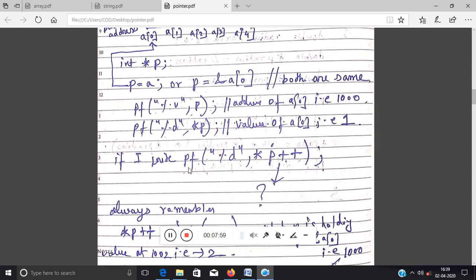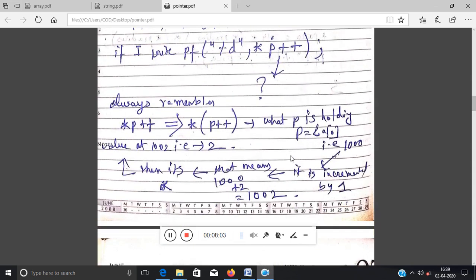Now, can anybody tell me what will be the output of printf percentage star p plus plus? Now, always remember star p plus plus means this p plus plus should always be executed first. Always remember, star p plus plus means p plus plus execution takes place first, then the remaining one. So now what is p holding? P equal to ampersand a0, that is 1000. P plus plus means what? P equal to p plus 1. So the address should be incremented one time.